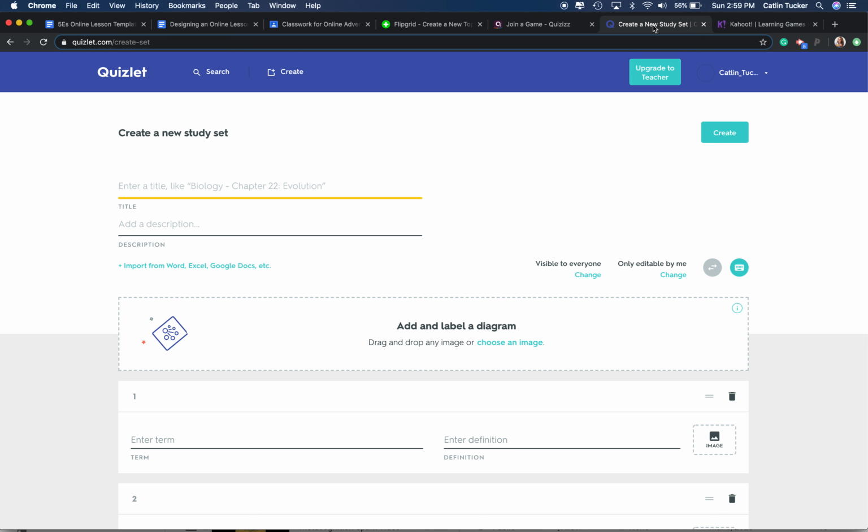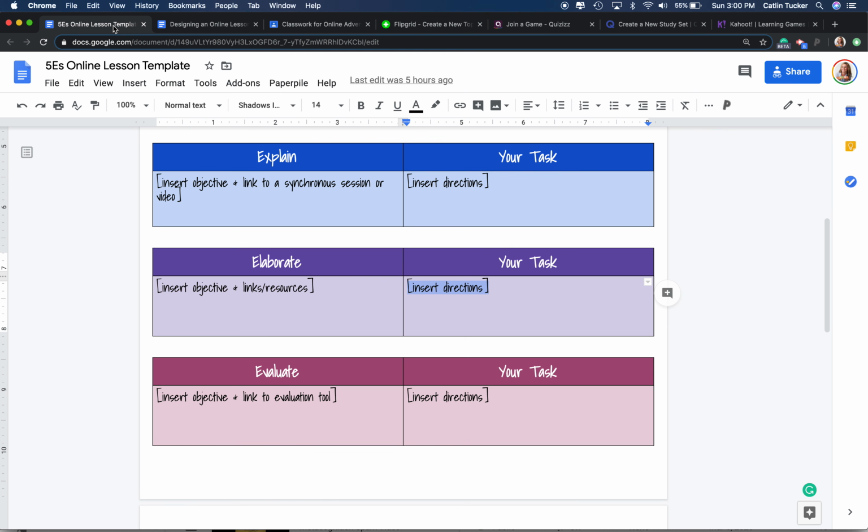And then also Quizlet. Quizlet is great, particularly if you are covering a concept that has a lot of academic or domain-specific vocabulary and you want kids creating study sets that they can use to kind of master that vocabulary. So lots of different ways to go about planning your elaborate stage of the 5 E's lesson.